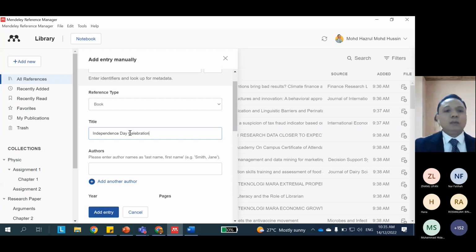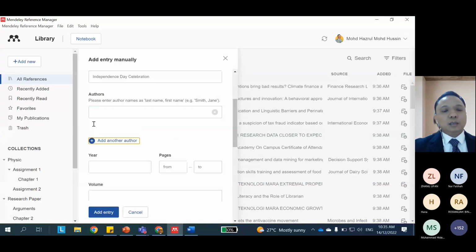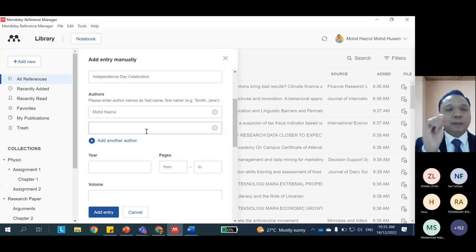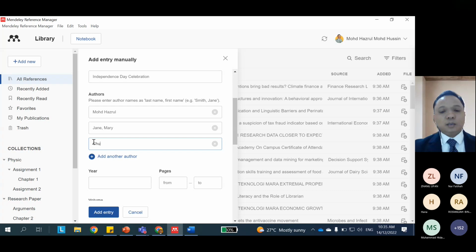Okay, so let's say this is the title of the book and then the name of the author. If you have more than one author, please include all the authors. Okay, for Malay names, it is best to use the direct name. For non-Malay, you have to use the family name or the last name first. Okay, let's say, and then if another one, Chua.